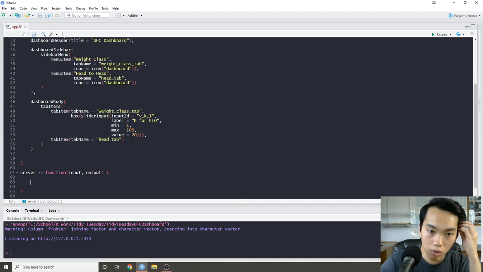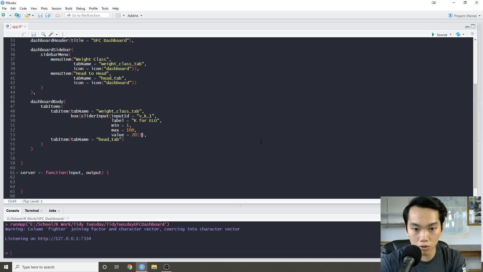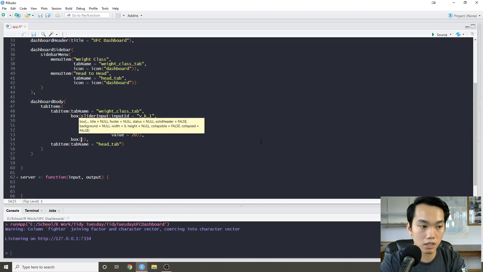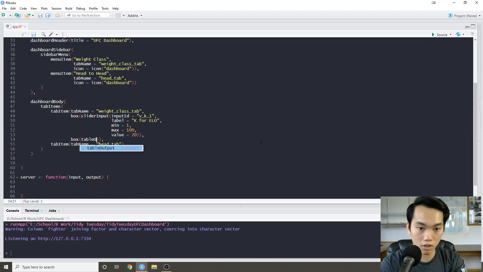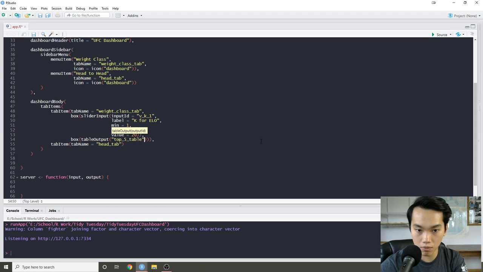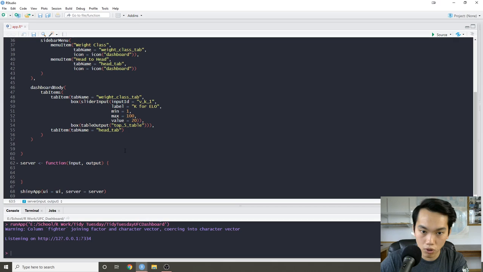Okay, so in this tab, we'll go to our box. Let's see our box. Okay, box, and we'll say table output. And this table will be the top 5 table. Seems pretty standard, top 5 table. Okay. So since we have our table named, we have to actually put an output. So output top 5 table. And what we have to do is render the table.